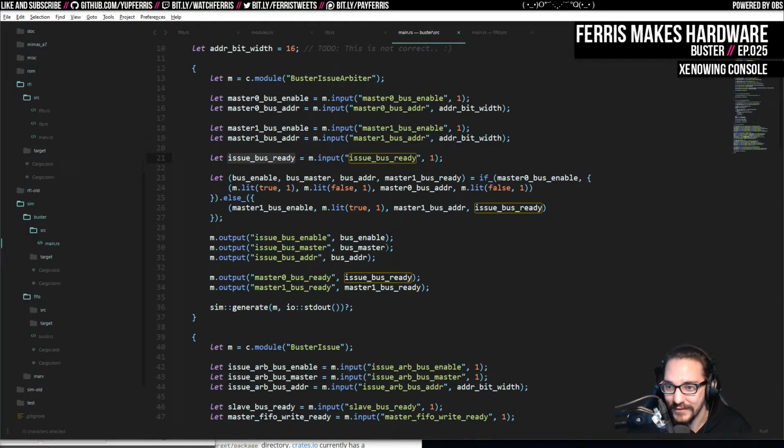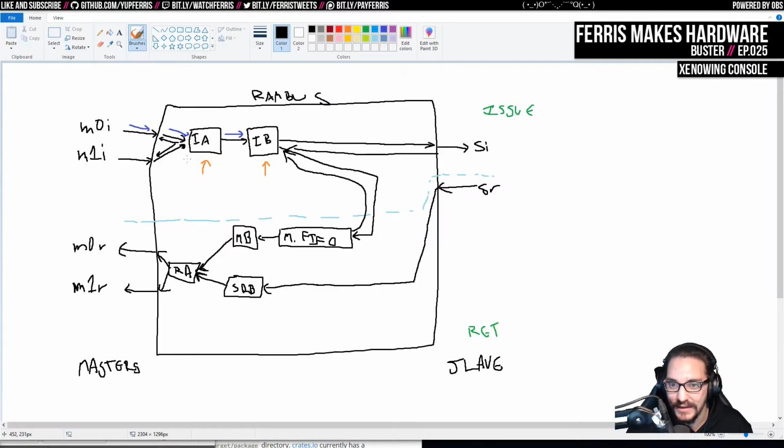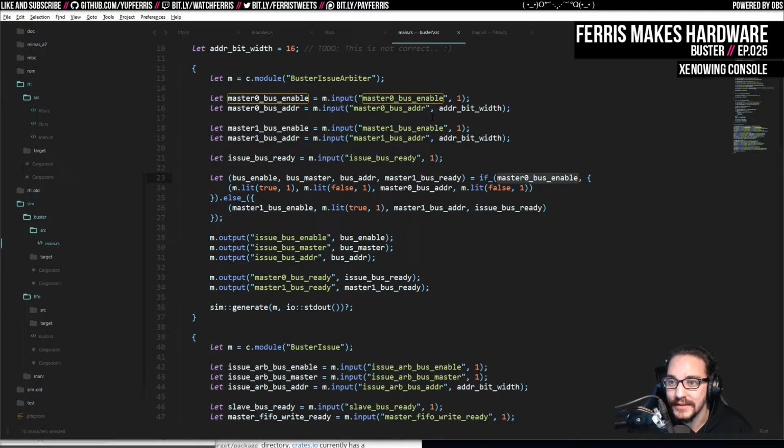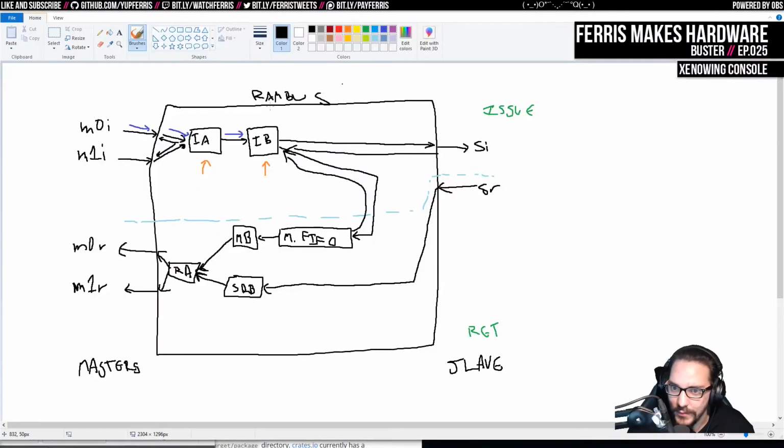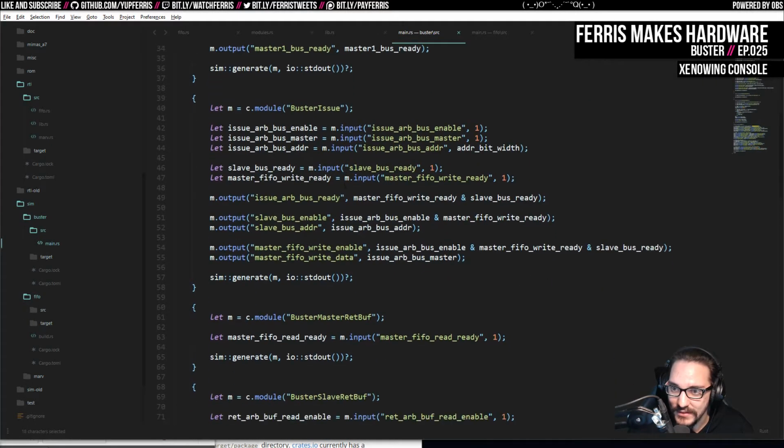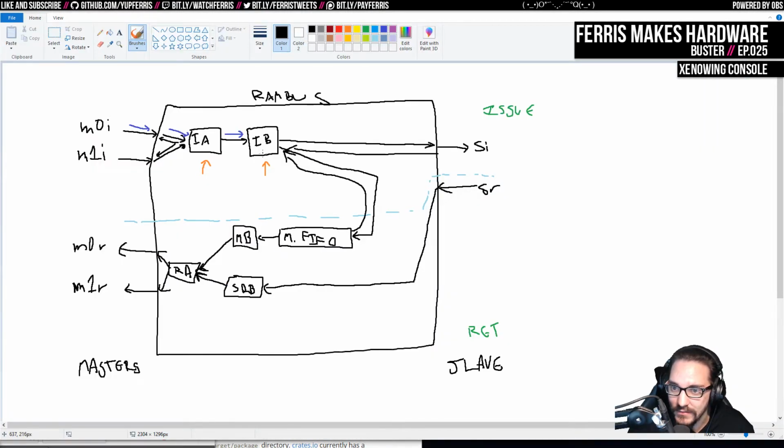So that's why I have this master 1 bus ready thing that's dependent on whether or not master 0's bus enable is high. So again, it's those subtle interactions that I don't think are that complicated to describe in isolation, but when you're looking at all of this, you very quickly get lost in it, or at least I do. So I think it was a good idea to break this down. So I've implemented this arbiter. I think I've implemented this issue thing here, and I think I figured out that it actually doesn't even need to be registered because I could just do all of this with combinational logic, which is nice. And then all the buffering happens in these other components.